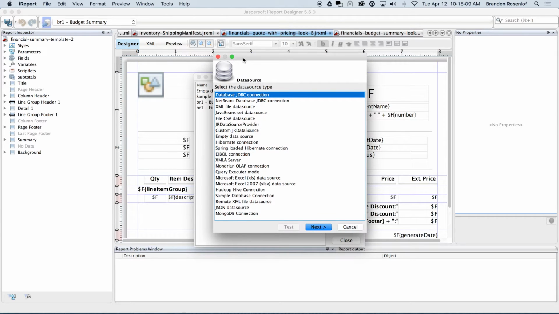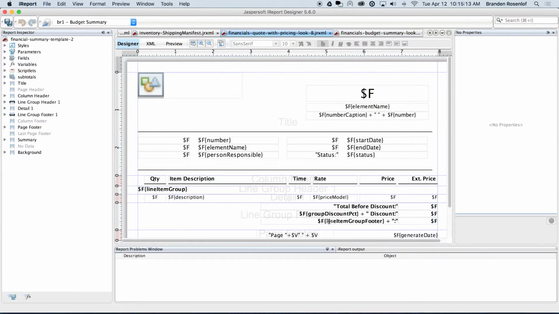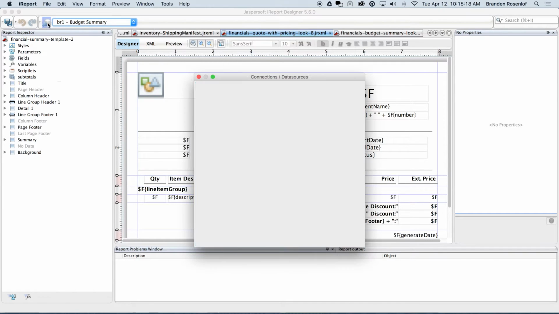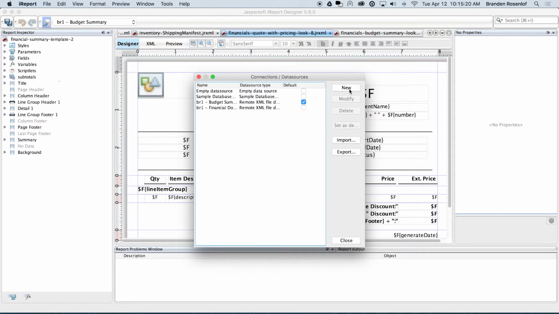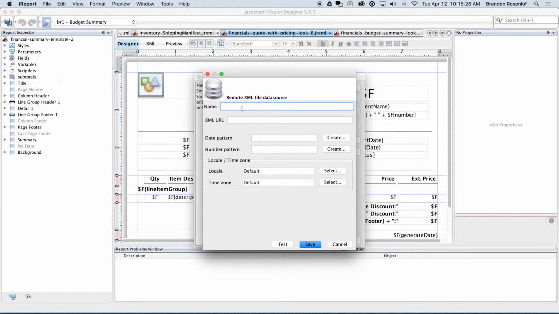So to make the connection, again, let's just go back really quick in case you missed that. First, you click this icon right here. I think it looks like a plug. Then we're going to click New, and we're going to create a remote XML file data source. And you can just give it a name. I'm naming mine after my system address and then which data producer it is. So this one would be equipment list data producer.